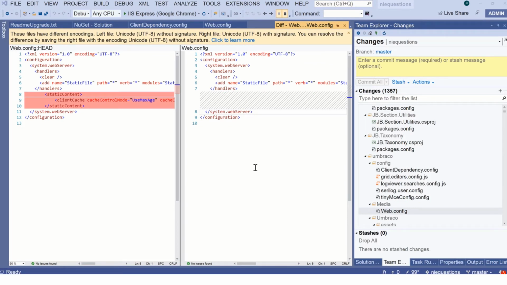Okay, the next config that got overwritten was the media web config, and I noticed that it's now binned my static content client cache policy, so I'm going to roll back this change as well, as I like the browsers to cache my media files for a time.